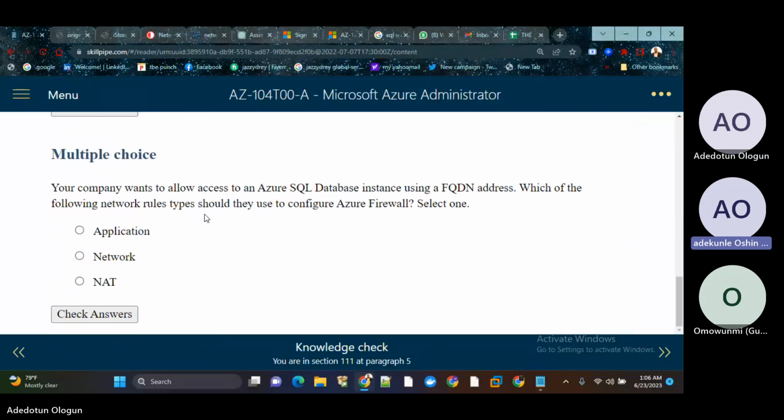The company wants to allow access to an Azure SQL database instance using a FQDN address. Which of the following types of rule should you configure on the firewall? SQL is, that's not network, that is a database. SQL is database.